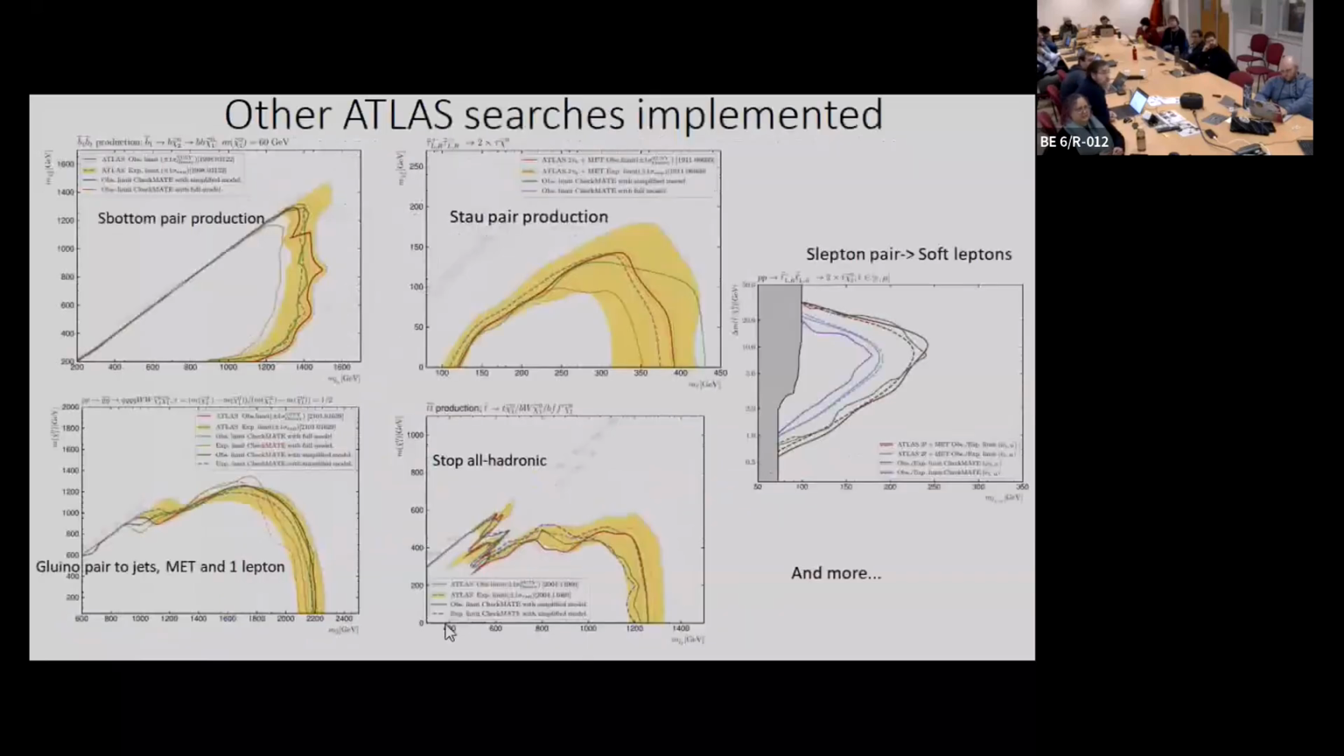We have many other searches already tested with different kinds of final states. We have here, for example, b-jets in the bottom squark production, tau hadrons in the stau production, leptons in the compressed lepton scenario, or the gluino pair decay to jets, missing energy, and leptons. This is the fully hadronic decay of stop production. We have many others already implemented and tested.